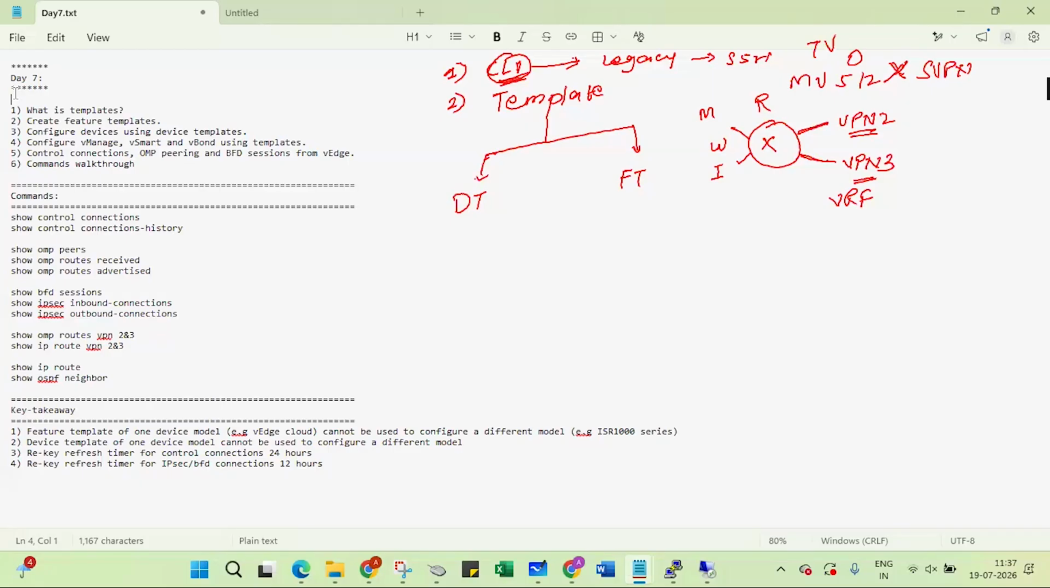In order to configure this device, I will need a system template first. This system template will consist of site ID, system IP, organization name, etc. Apart from that, I will need a VPN 0 template, and in this VPN 0 template, I will configure the interfaces. In our case, it is interface GE 0/0 and interface GE 0/1.